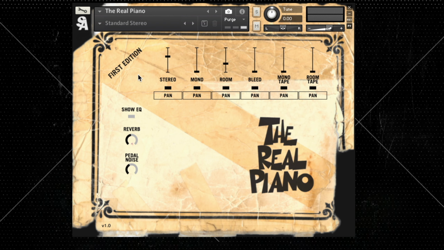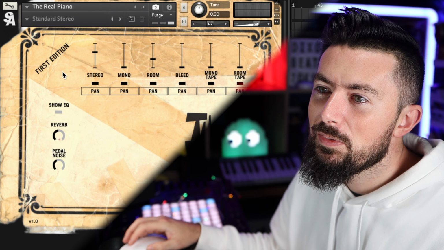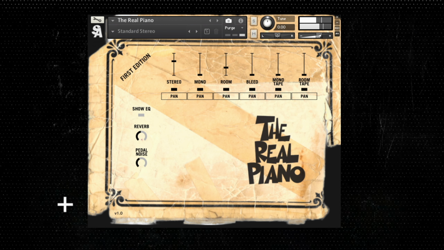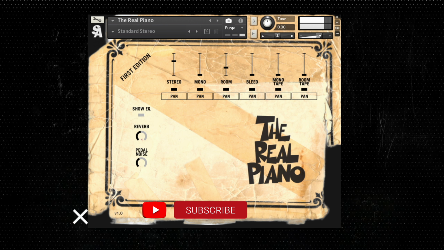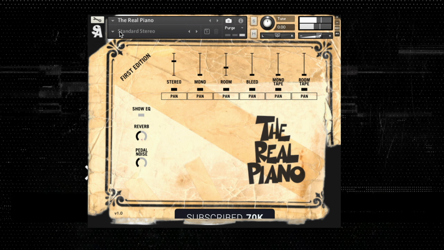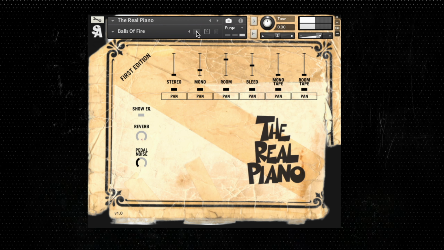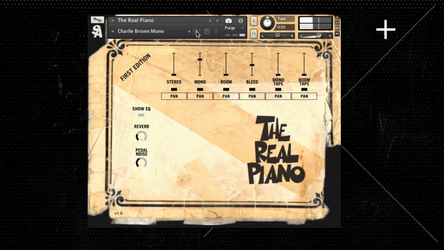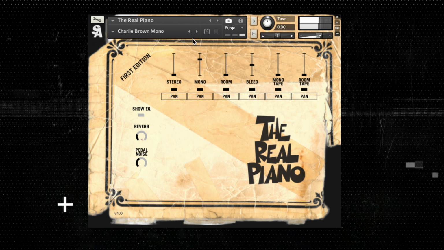So this is what it looks like inside of your DAW. And to be honest, I'm not crazy about the GUI. Kind of looks a bit cheap-ish, but it's a freebie, and as long as the actual sounds sound great, the rest is just cosmetic. Sounding pretty awesome to me.